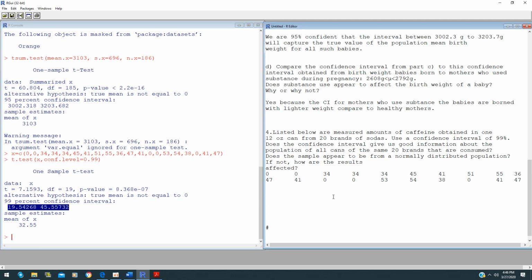So for a 99% confidence interval, it is between 19.54 to 45.56, and the units in this case are all about caffeine, so they are measured in grams, I believe. Yep, they're all measured in grams. Usually I will provide you the unit. So this is how we figure out the confidence interval.